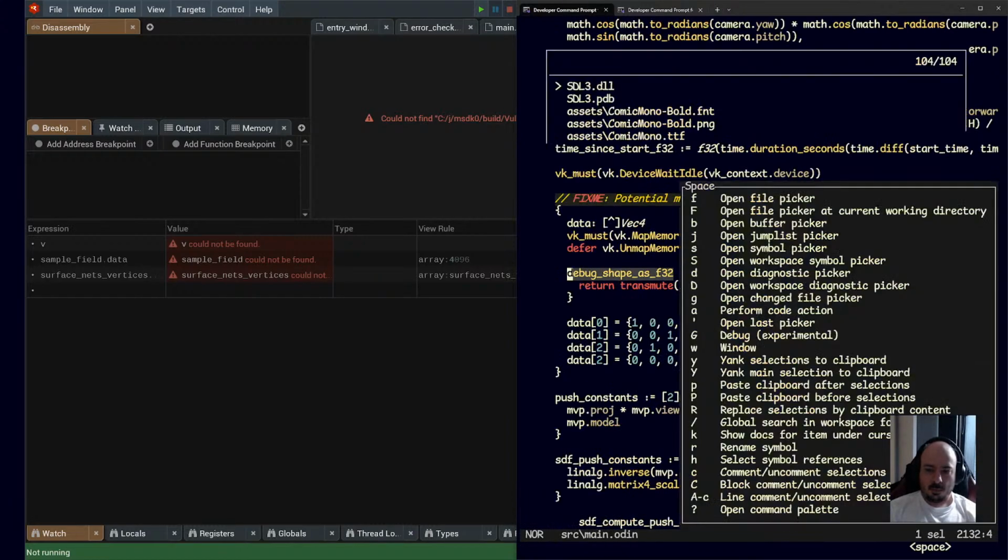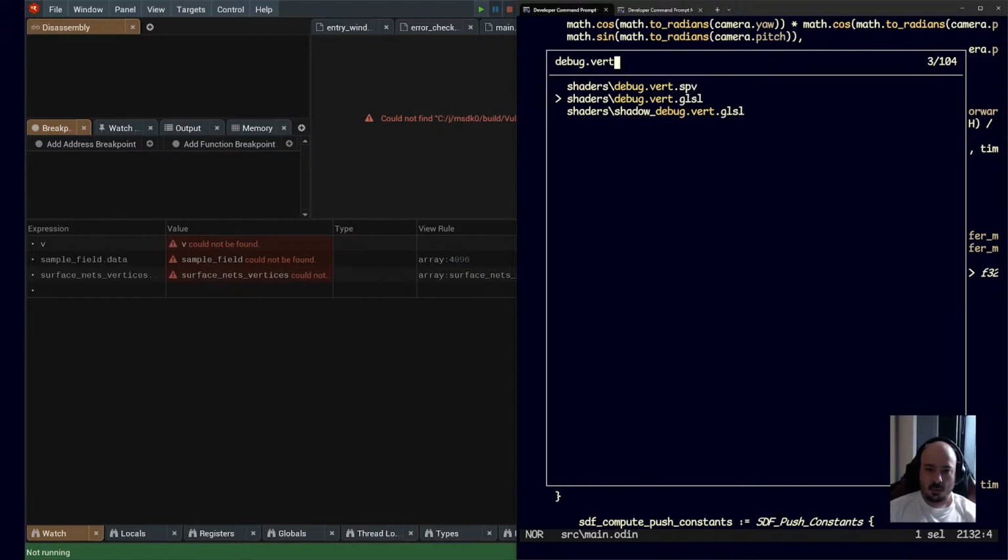So debug shape thing, I think I will do that in the vertex shader though.